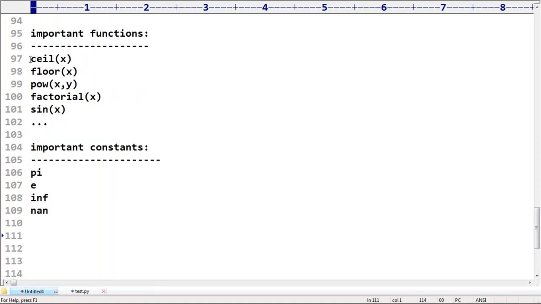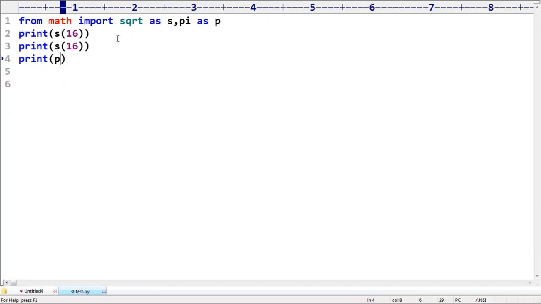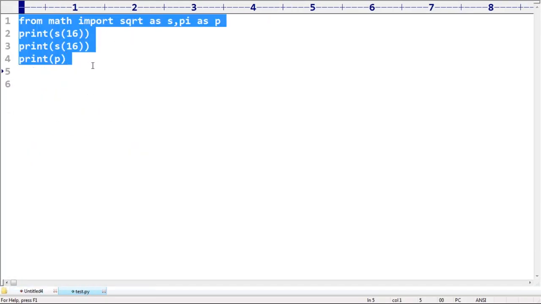Next, someone is asking about ceil. What's the meaning of the ceil function? Can anyone please tell what the meaning of the ceil function is? The ceil value.